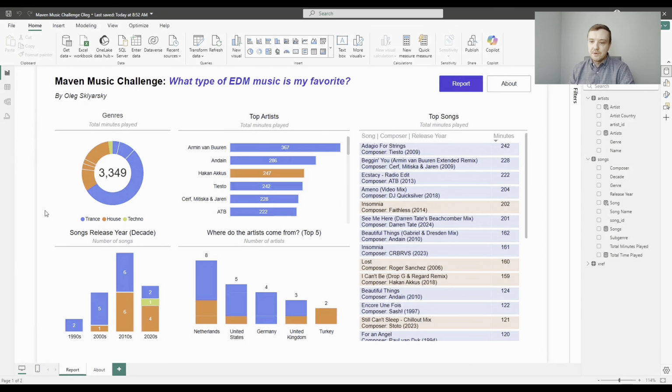So I wanted to keep it as simple as possible and also not have too many colors and too many categories for the audience to digest. But if they want to, they can drill in and see additional information, because it's not a PowerPoint slide, it's an interactive Power BI report, and we can do that.